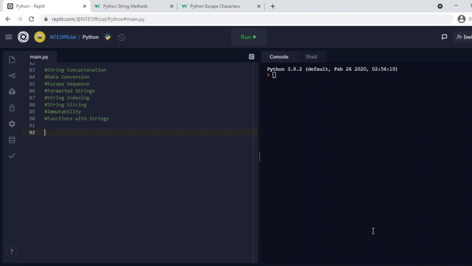In today's video, we will be seeing quite a lot of concepts, starting from string concatenation to data conversion, escape sequences in string, formatted strings, string indexing, slicing, the immutability of strings, and some functions with strings. So let us start with string concatenation.